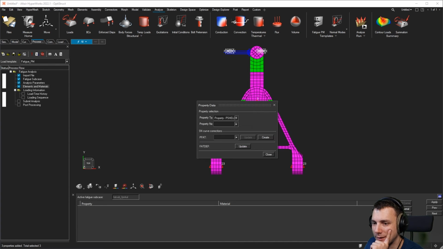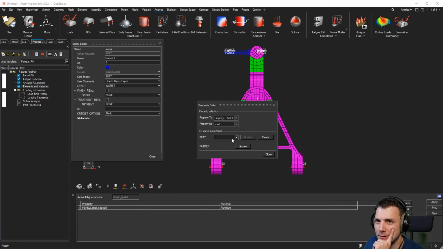Now I should click on add property. All right, P shell, that's okay. Property name should be shell. Strange name for property name, okay. Create. Okay. I click create to create pfat property. This probably is a property file for the fatigue analysis.